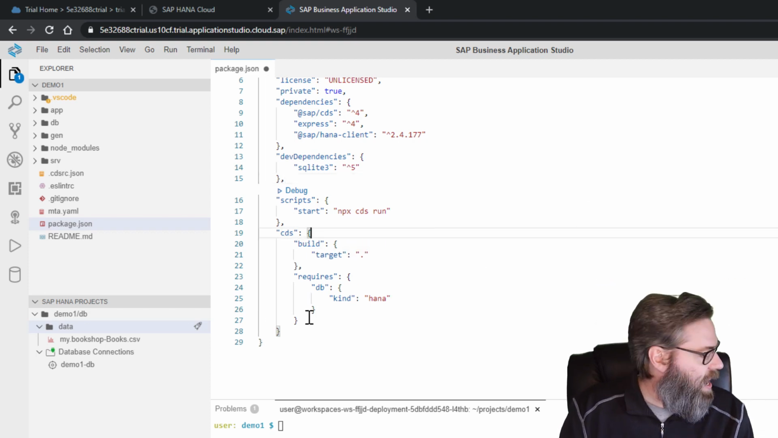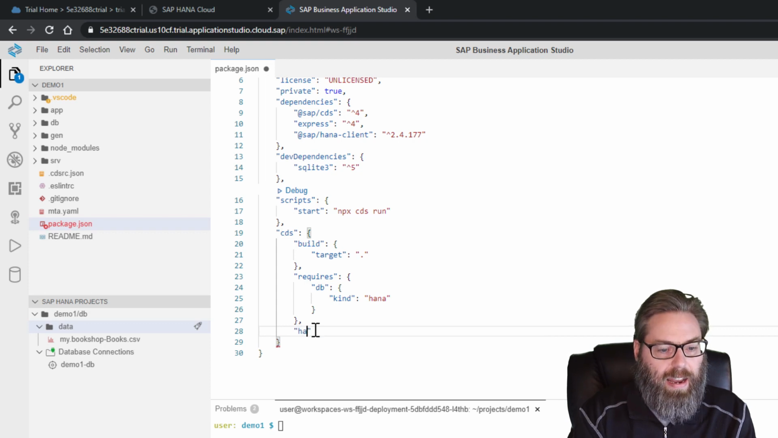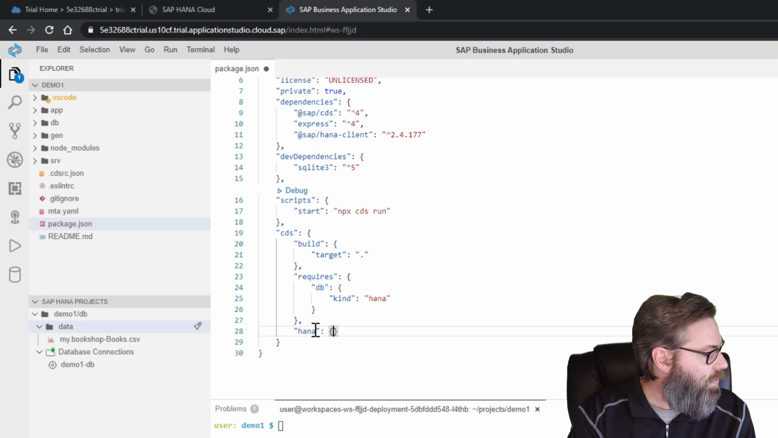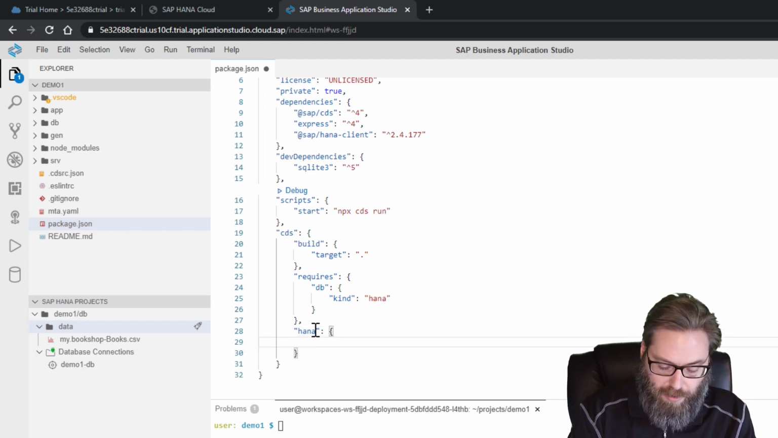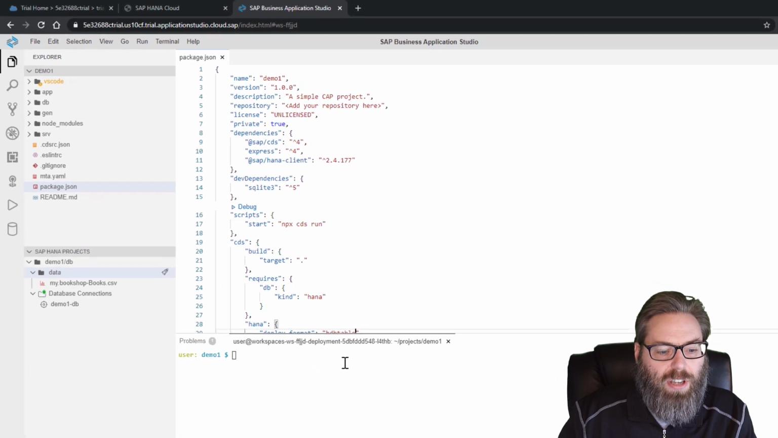And the last change that I need to make is right here under the requires. I can go ahead and add a hana section. And this is just required because we're using HANA Cloud. I need to say deploy-format and hdbtable. There we are. I think that's all the changes that I need to the package.json.